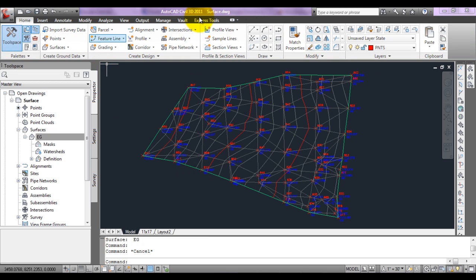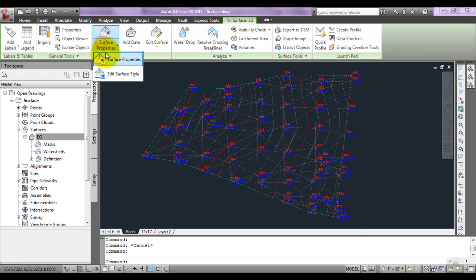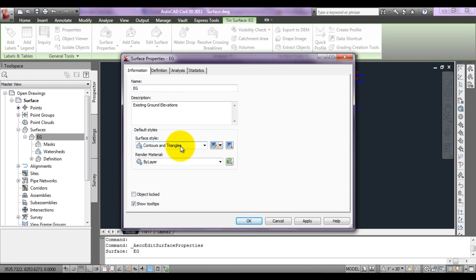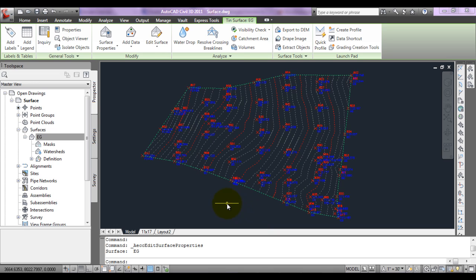So, okay, let's go back and change that back to the other surface style. So let's change the contours 1 foot and 5 foot. Alright, so now it looks right.